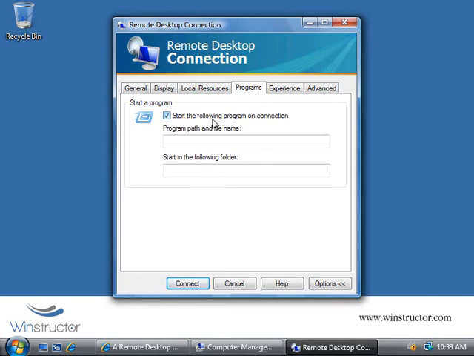So simply check this box and then type in the name of the program if you need to run an application on startup, and that's it.